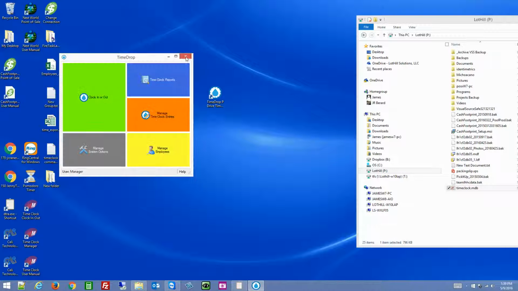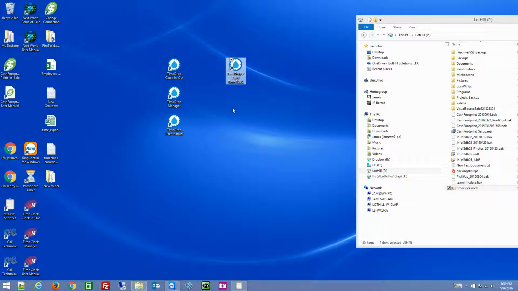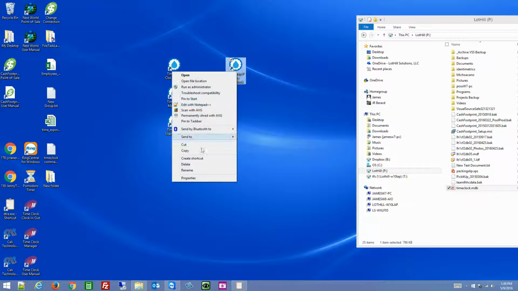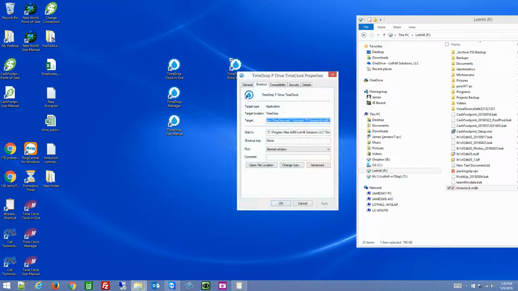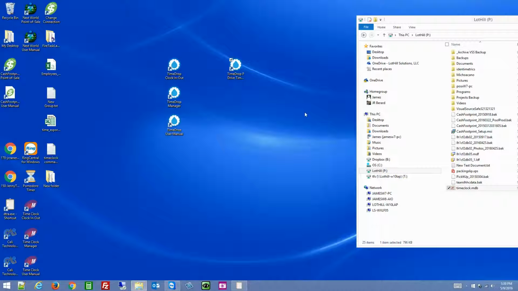Any other installs that you create or any other icons that you create will automatically use the path that is within the shortcut. You can right click on that icon, go to properties, and you can see what you put in there for that connect parameter. Again, it should be slash connect space the path that you want to connect to, or that file you want to connect to. That's it for accessing additional databases through TimeDrop.